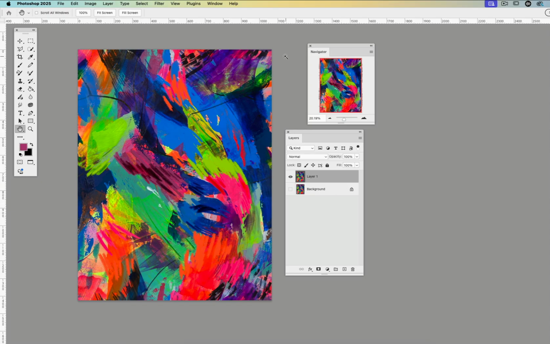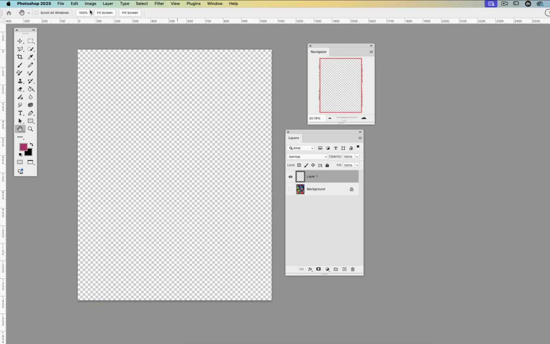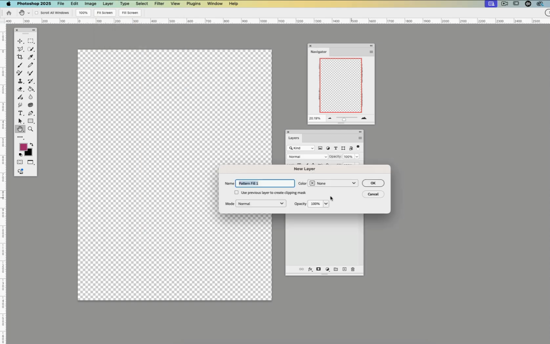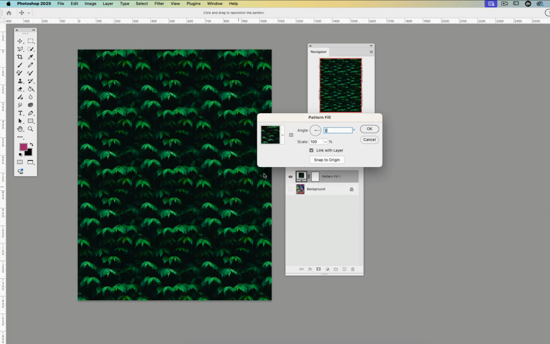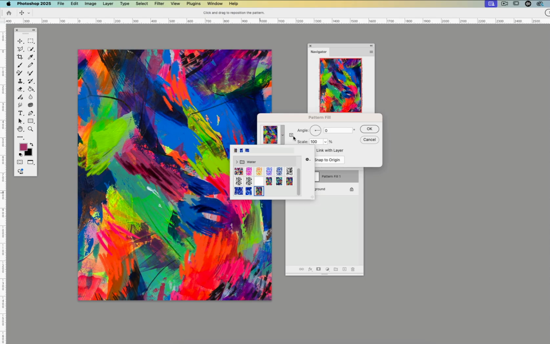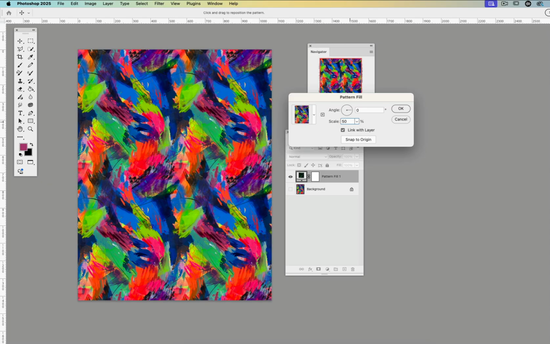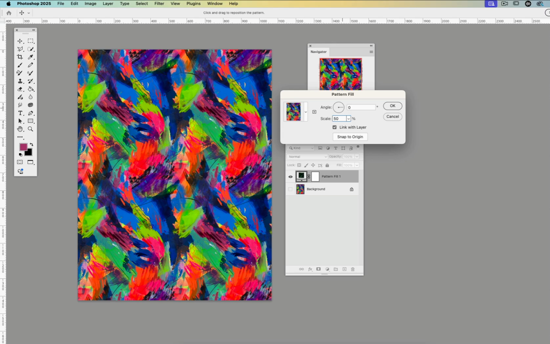Let's undo that. The way that I often use my patterns is go to layer, new fill layer, pattern, and say okay. Now this horrible default design always pops up for some reason. Clicking on that one there, and this is it here. So what we can do now is change the scale of the repeats. So I could type in a number, so that's taking it down to 50%. Also at this stage, you can scale it down, or you can also scale it up.